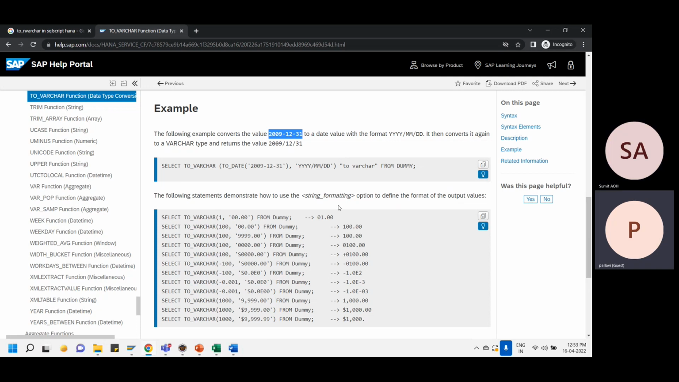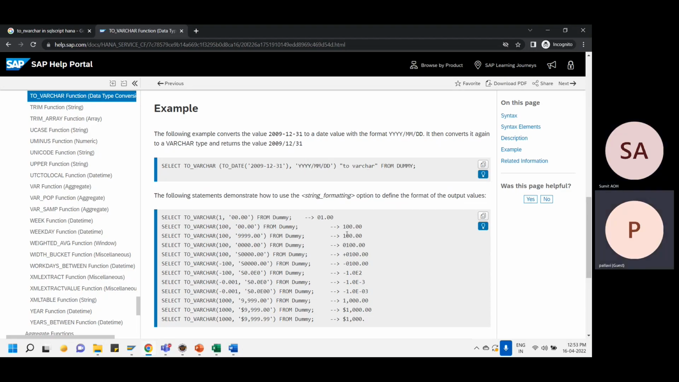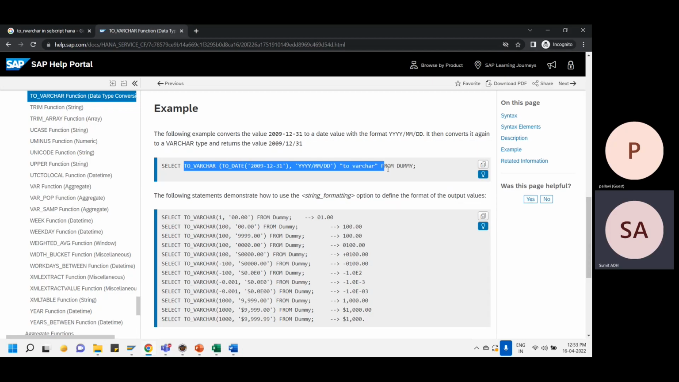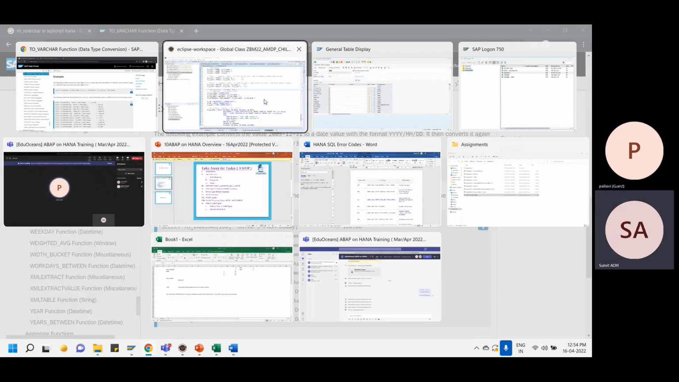In case you want to switch, let's just say you want DD, YYYY or any sort of delimiter, just play around with this format and it would give you the output accordingly, automatically. So in normal ABAP we have to work with concatenation and substring, because it's not SQL script. Yeah, fine. Thank you.